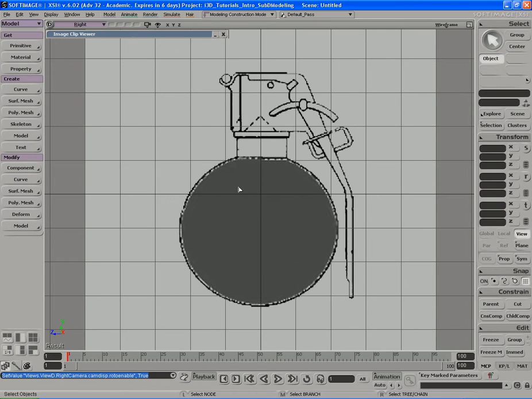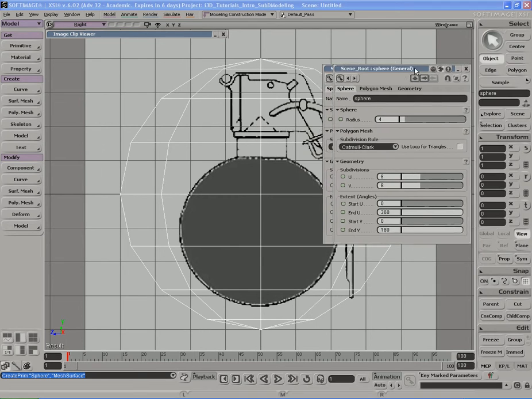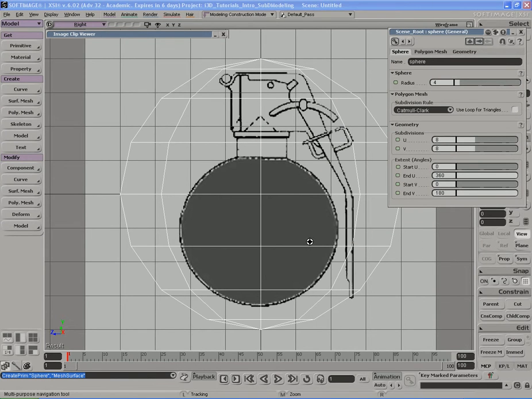We're going to start off with this round area down here because it's going to be the quickest and easiest area to attack on this image. So let's go ahead and do that. Let's go to Primitive, Polygon Mesh, and we're going to pick up a sphere. So let's click on that. There's our sphere. Let's move that PPG out of the way.